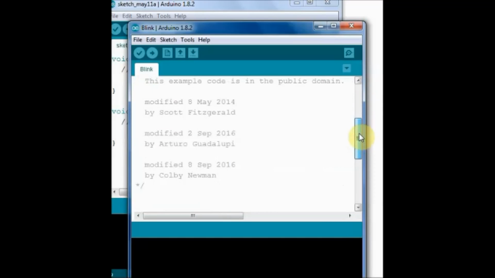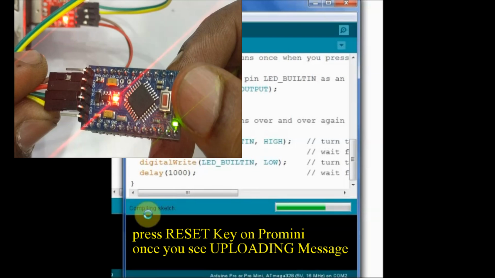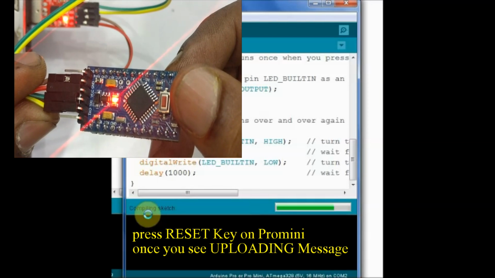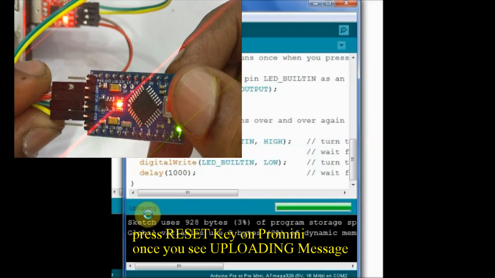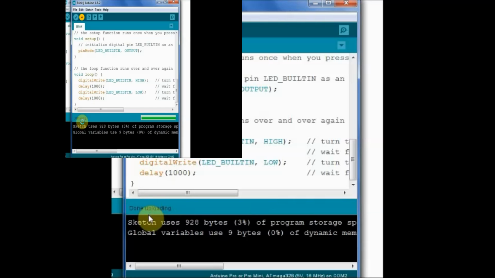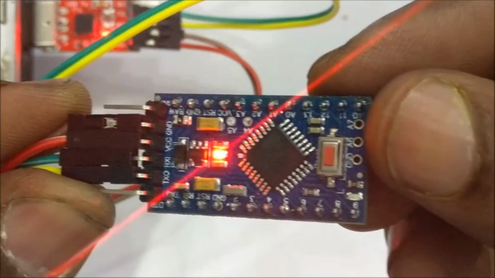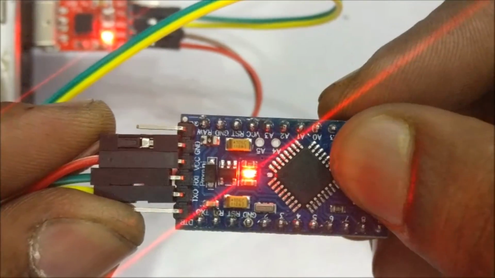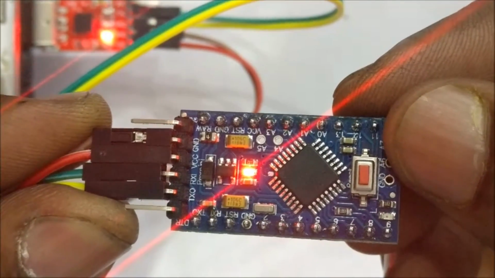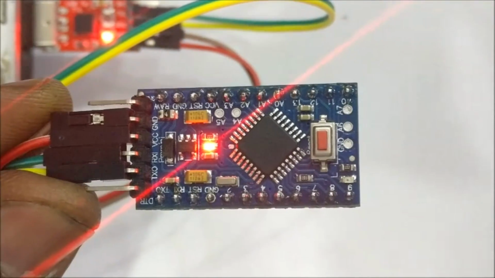Once you click the upload, watch out for the message at the bottom of the IDE. You see a compiling sketch message initially and then it changes to uploading. Press the reset key on ProMini as soon as you see the message change to uploading. If the reset press is at the right time, the code will be successfully uploaded. As soon as you see the uploading message, you have to press reset instantly.